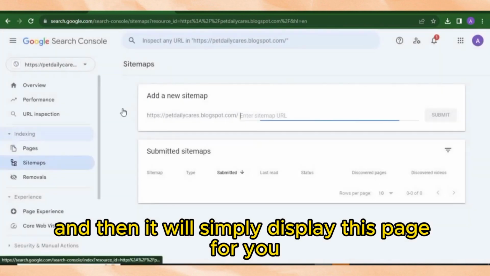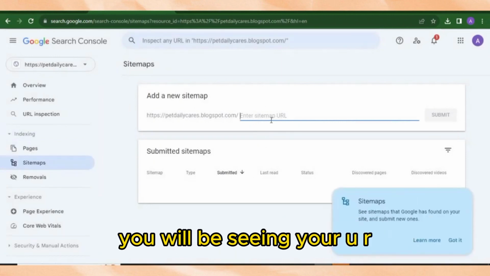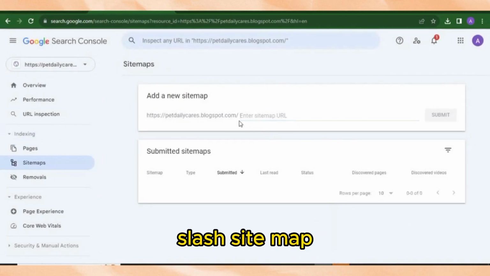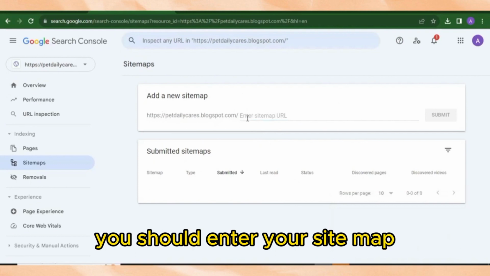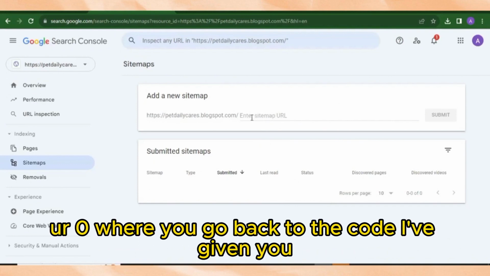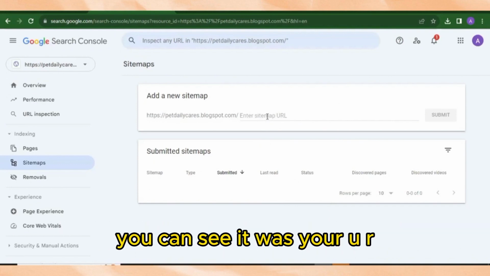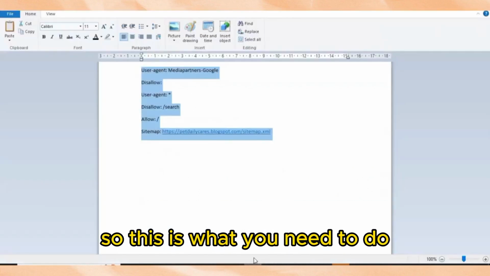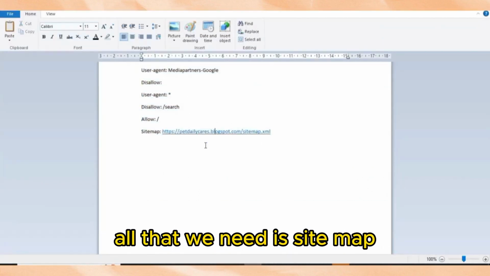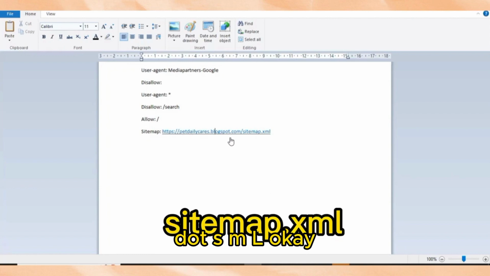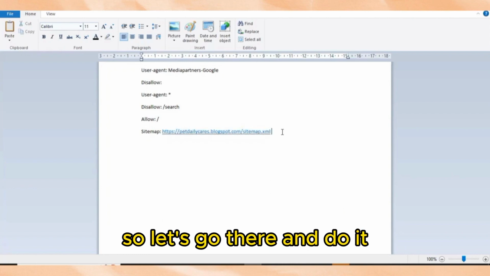And then, it will simply display this page for you. And this is what you need to do. You will be seeing your URL over here, /sitemap. So it will be saying you should enter your sitemap URL. If you go back to the code I've given you at the beginning, you can see it was your URL/sitemap. So this is what you need to do. All that we need is sitemap.xml, okay? That is all that we need to add. So let's go there and do it.